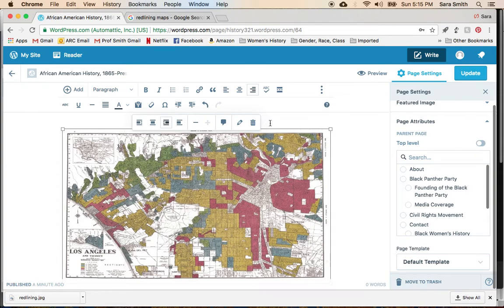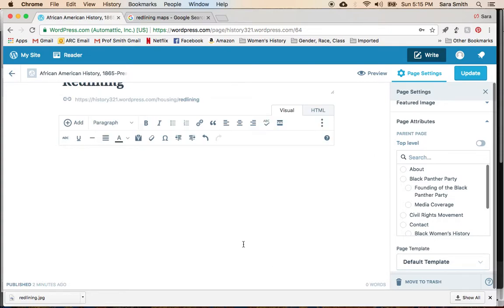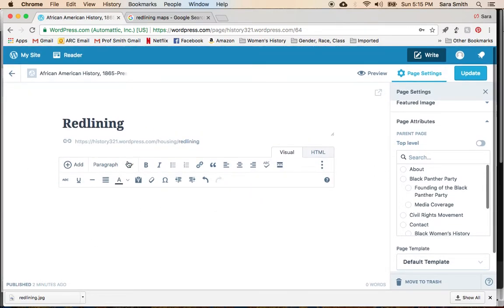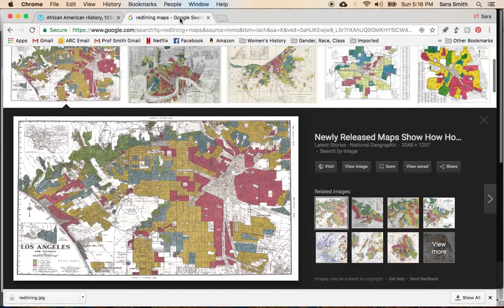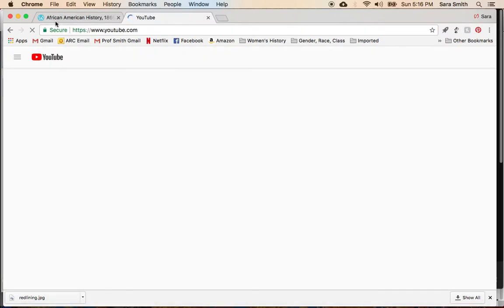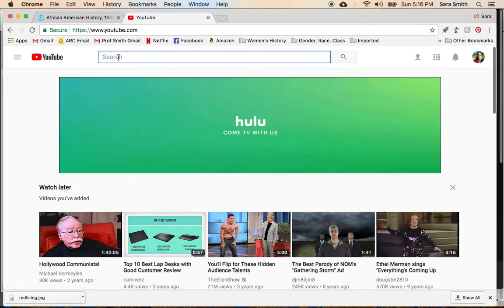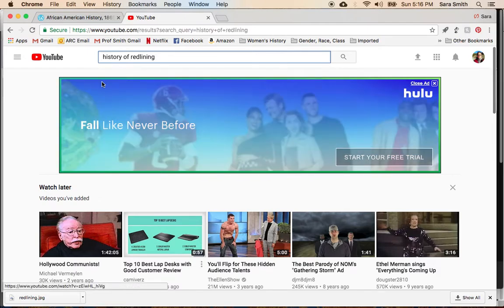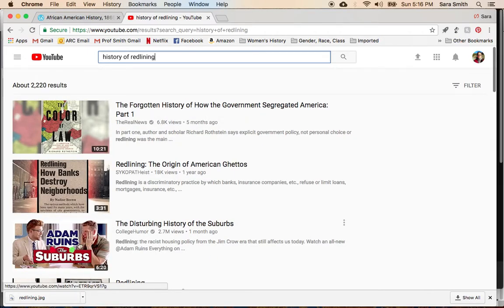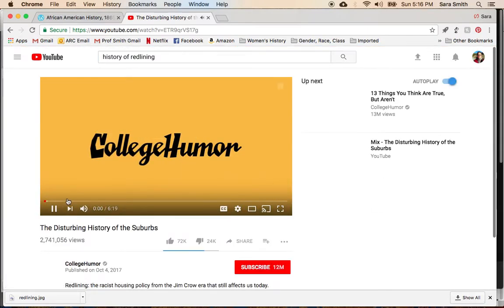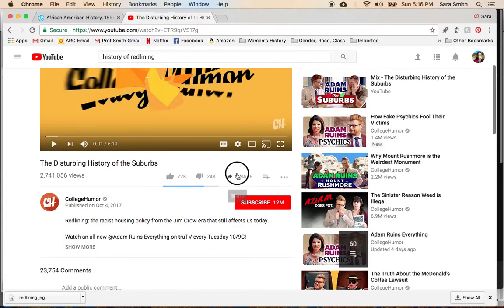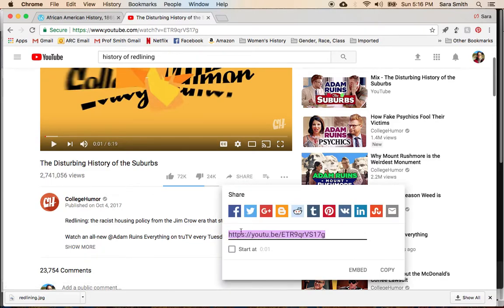So there's that. But say you have an image and you want to add different kinds of media. I just deleted that, but anyway. If you want to add a video from YouTube, go to YouTube. This is a little bit more complicated, but it's not too complicated. So go to YouTube, figure out the video that you want to add. So, history of redlining. Adam Ruins Everything. This is a decent video. Then just click share here. Don't copy and paste this basic URL. Go down here and click embed.